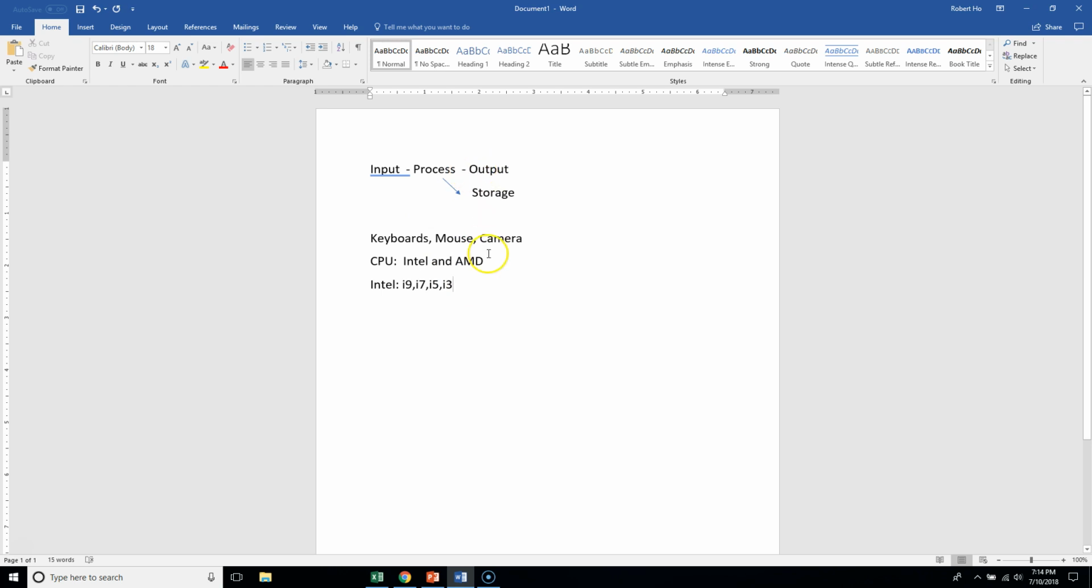Output, what are output devices? Output devices are like the monitor, printer, and overhead projector. So these are some examples of output devices. How about storage? Where you can store the data, either in the USB or in the hard drive, or maybe you can save that on a CD or DVD.